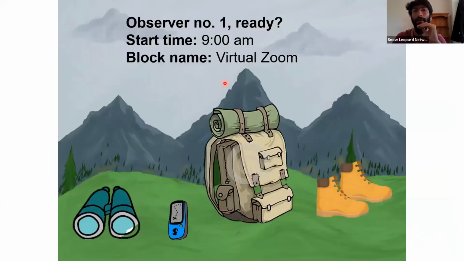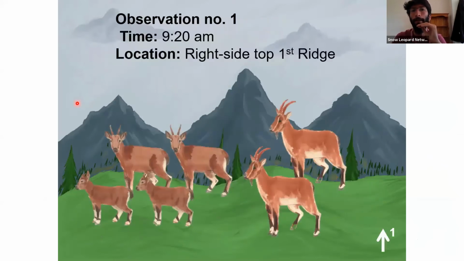Great, so let's start. So observer 1, all of us, we're ready. Our start time is at 9 a.m. Our block name, unfortunately, is the virtual Zoom session and not some beautiful mountain location. So we've started. This is our first observation. Just to clarify from the start, these are 2 young, 2 adult females, and 2 class 1 or young males, right? This is the time and the location.